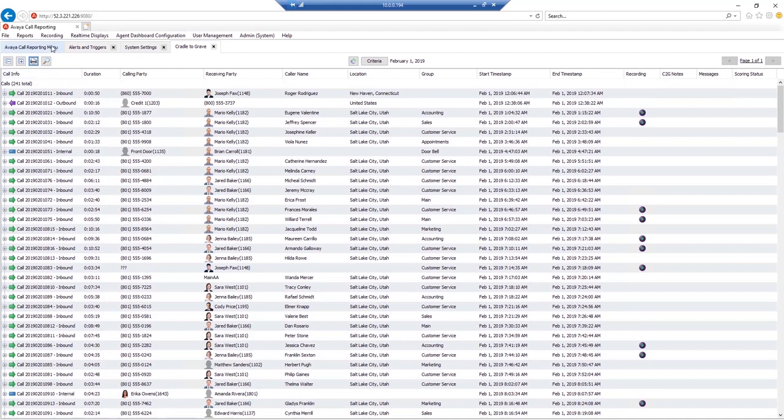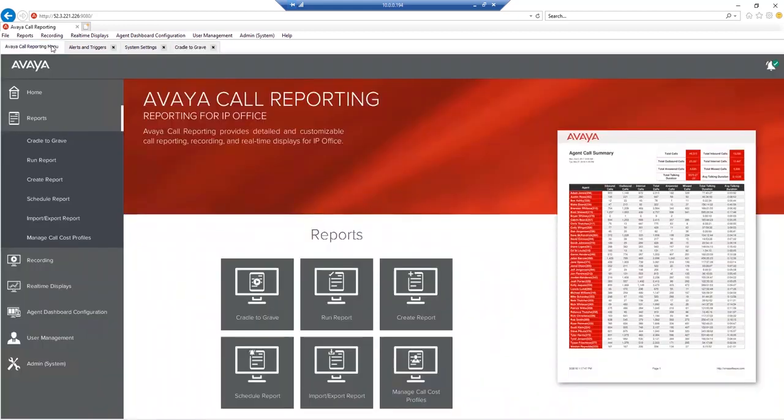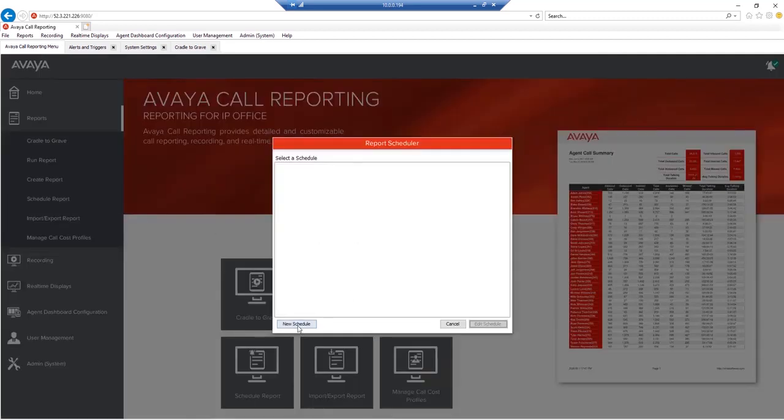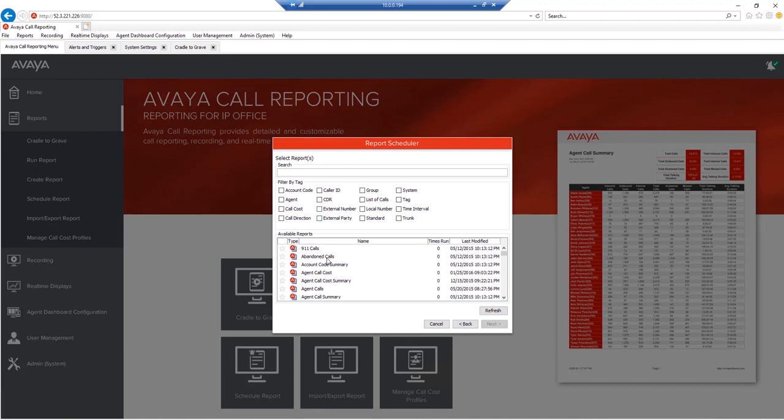Let's now review how to schedule a report. To schedule a report, you can do this two ways. First, simply select Schedule Report, hit New Schedule, select the report you wish to schedule. You can select multiple reports and schedule them at the same time by holding down Control and selecting the different reports. In this training, I'll just schedule one report and we'll go with abandoned calls.